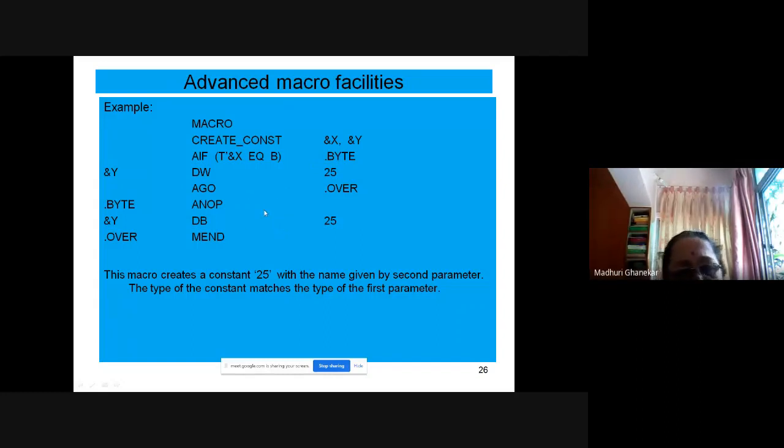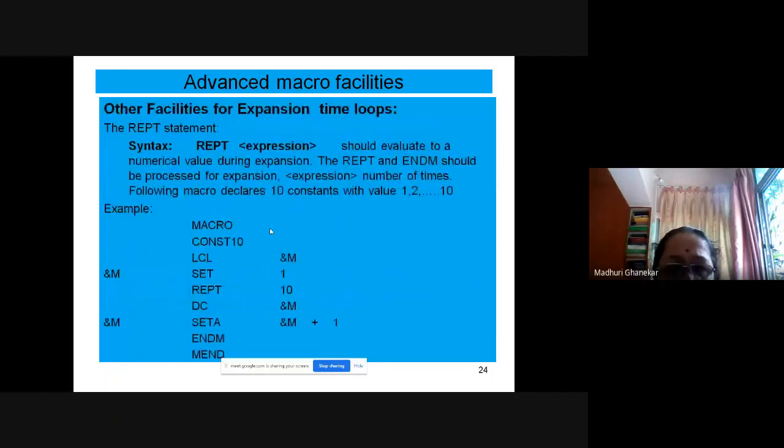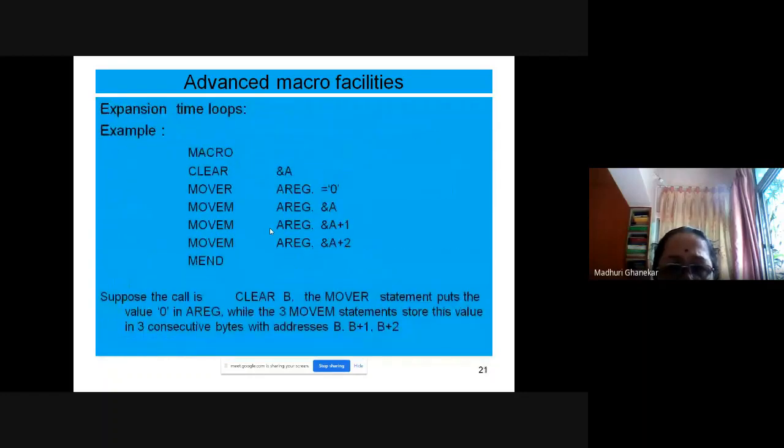Actually, this macro, if you observe, nothing will be there in the expansion, but it is still doing something. What it will be doing is declaring a byte constant 25 or a word constant 25. So just declaration is done over here. There is nothing else. So the name is create constant. With that, we finish up with the advanced macro facilities. I think quickly I will revise which advanced macro facilities we discussed.